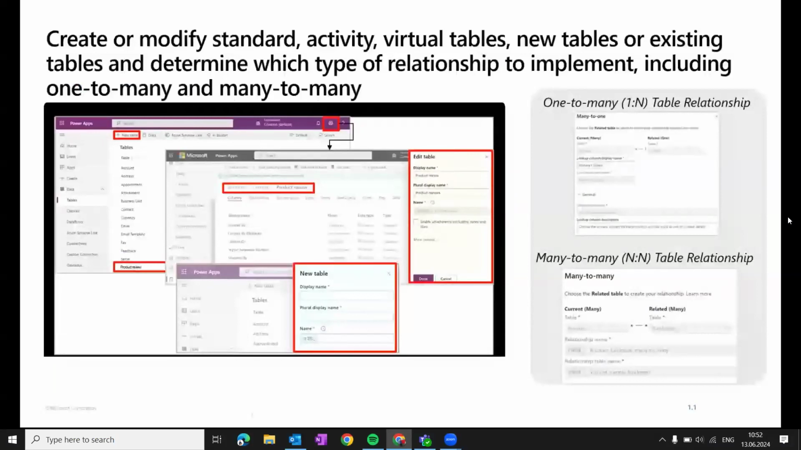There's also more than one type of table. You can have standard tables, activity tables, and virtual tables. And these tables enable you to build applications on top of your data. Note that there are tables provided out of the box, such as accounts, contacts, and leads. We can create custom tables or edit those tables to meet our business requirements.